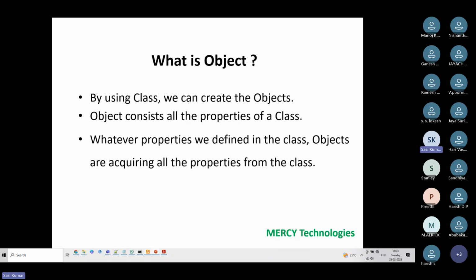Let me read out the next one. So what is that? Whatever properties we define in the class, the objects acquire all the properties from the class. Even if you fill it or not, even if you want it or not, the object acquires all the properties from the class.